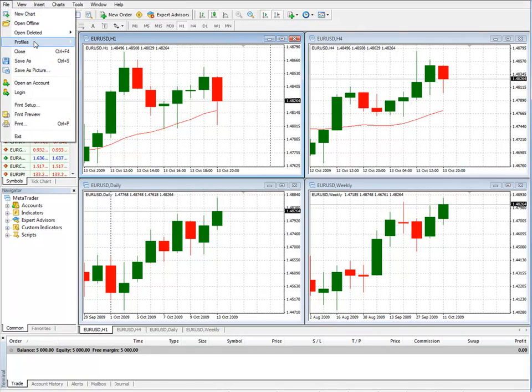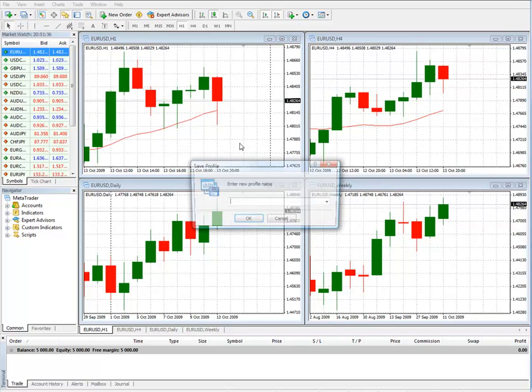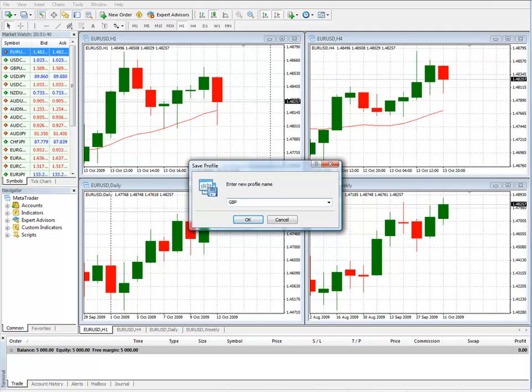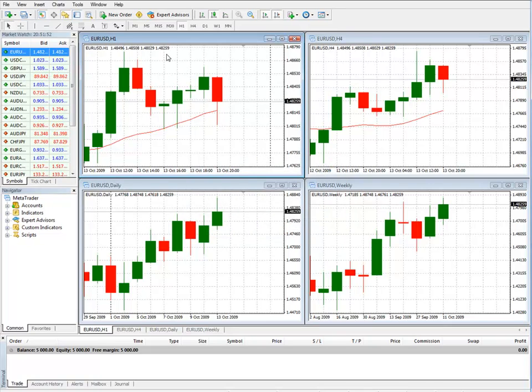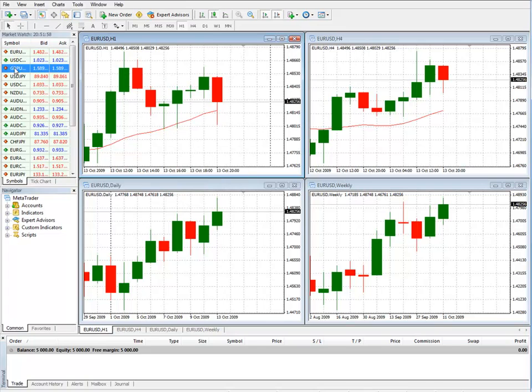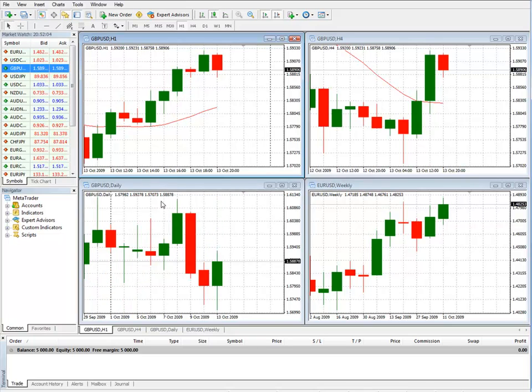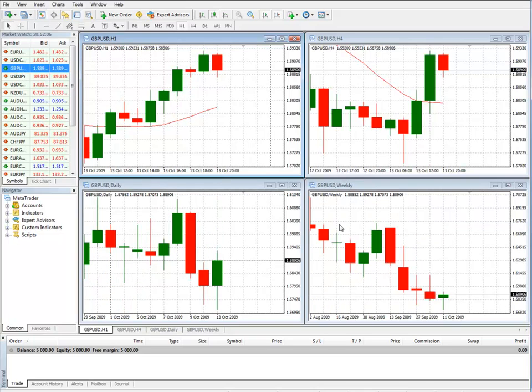So I suggest you go to profiles, and you save the profile as Great British Pound. I'm just saving the profile prior to doing anything. Basically, this is a new profile name. Okay, so here we go. And then I would simply drag this over. And there you're done. So you've got your profiles all set up for your Great British Pound.